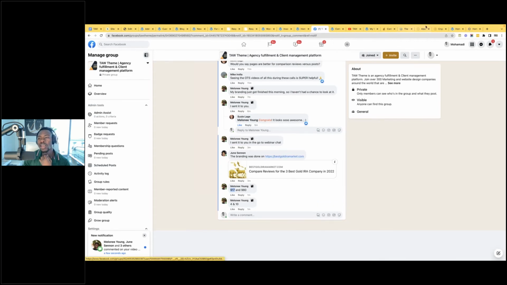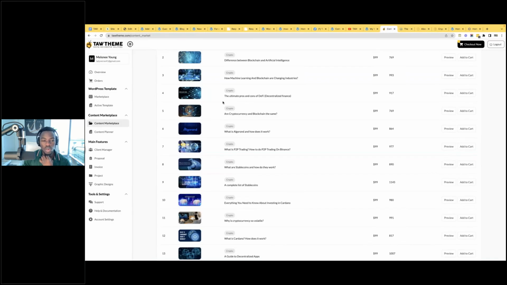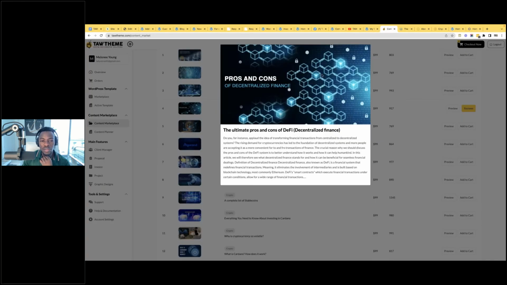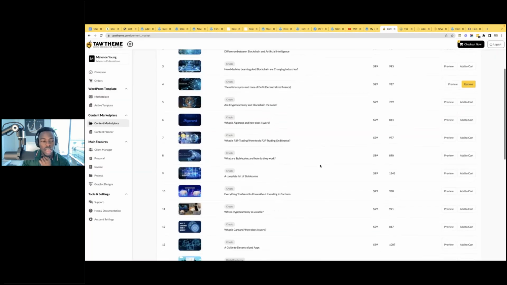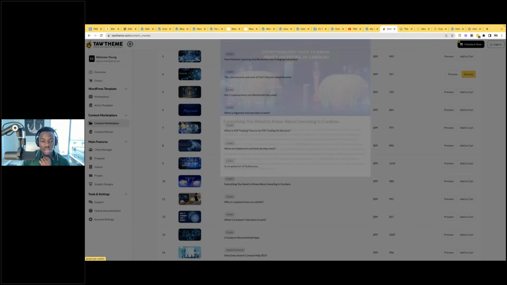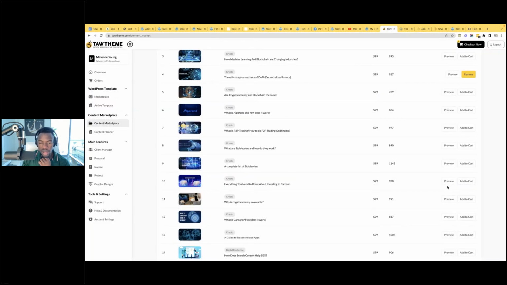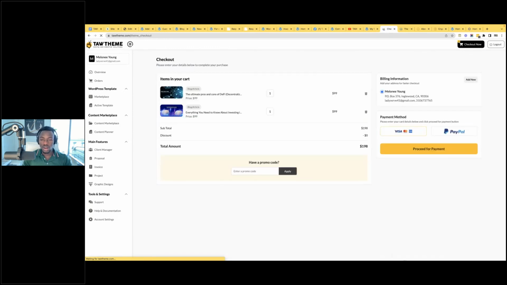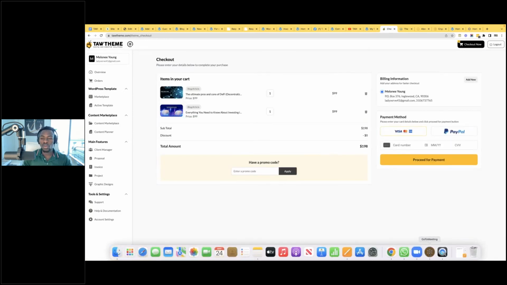4 and 10. Okay, great. Number 4, add to cart. This is pros and cons of decentralized finance. Okay. And 10 is everything you need to know about Cardano. Okay. Beautiful. So these pieces of content also come with all the tags. We have tags installed in it. We also have the media files attached with it.